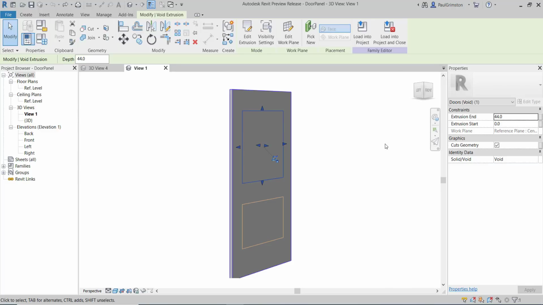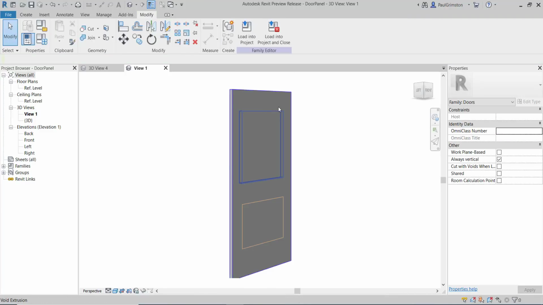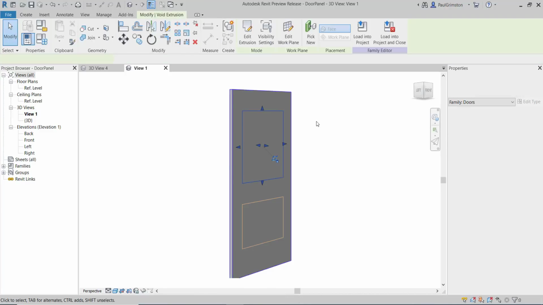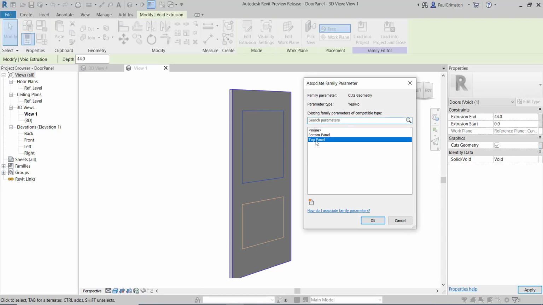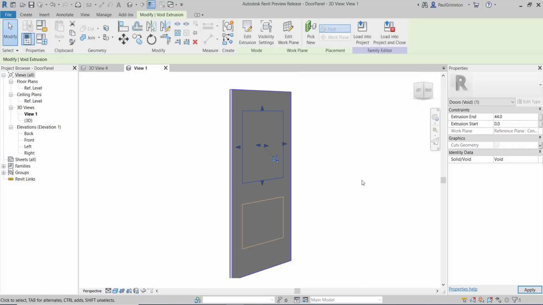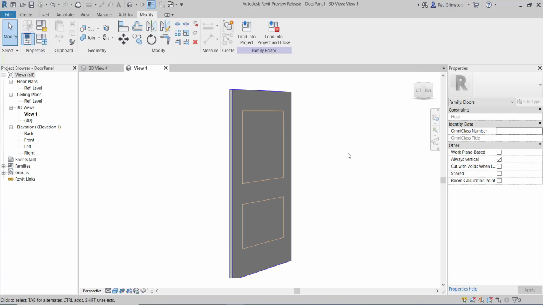it's ticked, which means it will cut the geometry there. Obviously, we can untick it so that it does not cut the geometry. The real advantage to this is being able to actually associate this to a family parameter. So we can choose that this gets associated to the top panel parameter there. And that means that we'll be able to then choose whether we cut each panel individually.